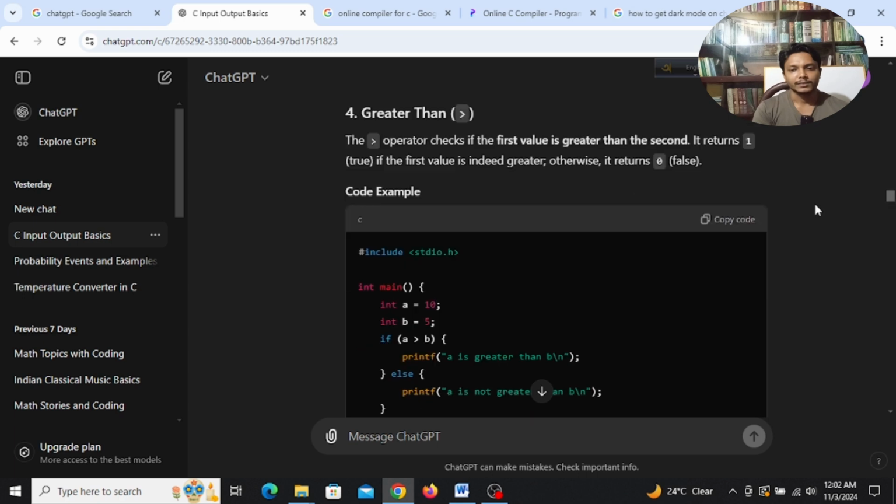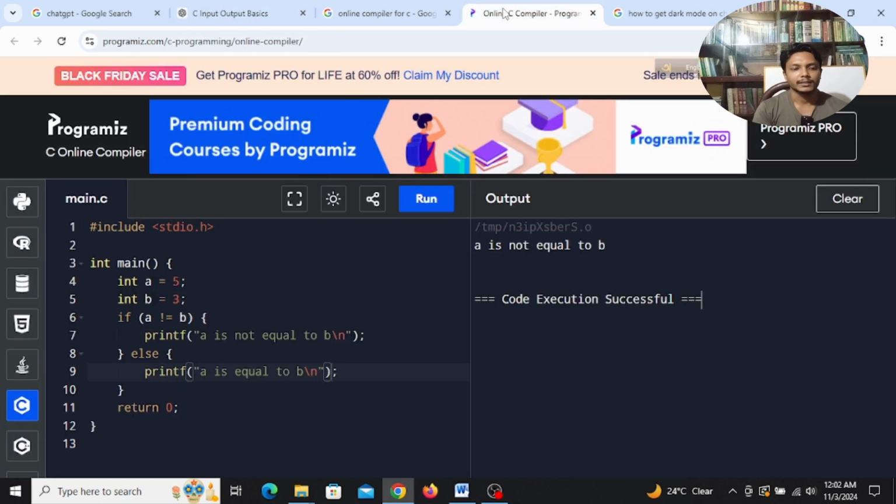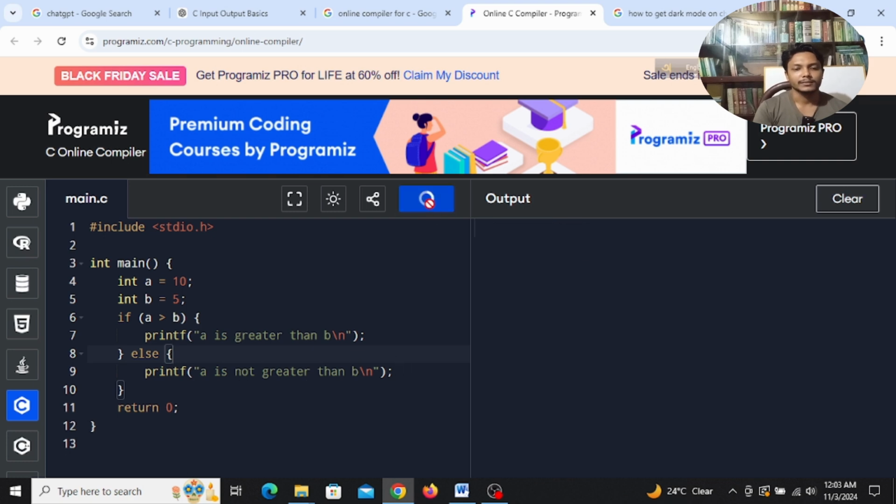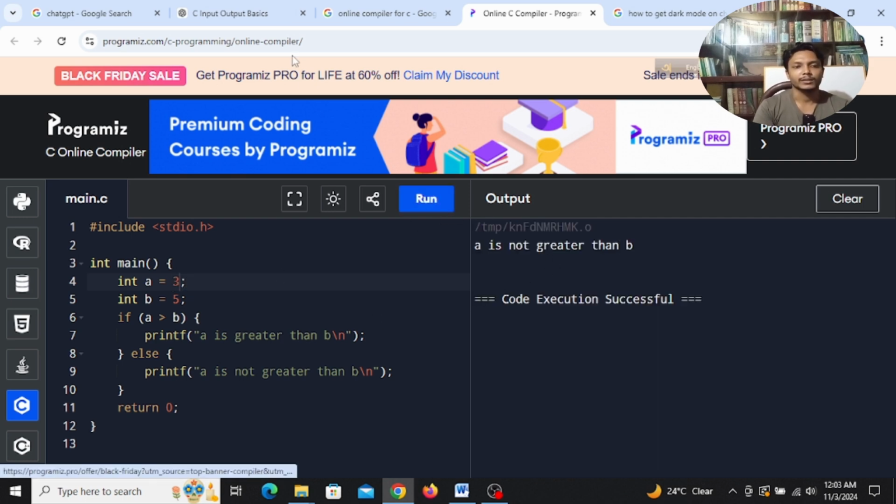Greater than, right? So if you take the greater than, so if A has 10, B has 5, okay? So if A is greater than B, of course it's A is greater than B, then we will write printf A is greater than B, right? Otherwise A is not greater than B, okay? So if you just reduce the value here, you say A is 3, B is 5, then A is not greater than B. So this is how it works, guys.